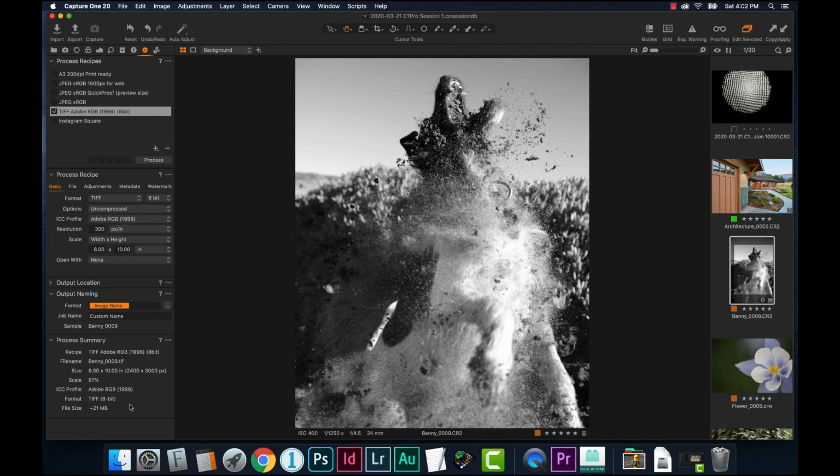And you'll notice down here in my process summary that it says, okay, it's going to pump out an 8x10. That's the 4x5 aspect ratio that I created. At 300 pixels per inch, it's doing the math to calculate that's 3000 pixels on the tall edge, 2400 pixels on the wide edge, scaling of 67% down from this particular resolution of a file. And it's going to pump out a 21 megabyte 8-bit TIFF, which would be plenty fine for an 8x10. And then when I come up here to hit process, like so, you'll see that it processes out the file.